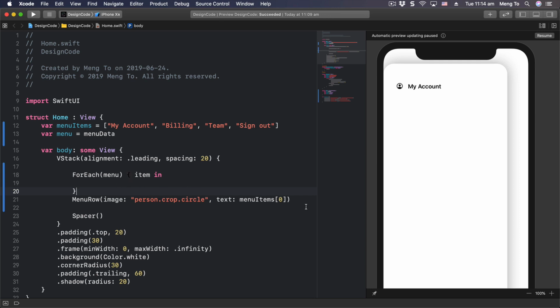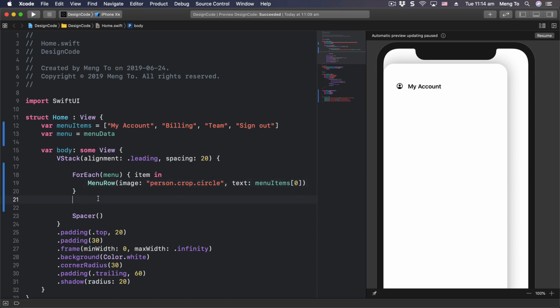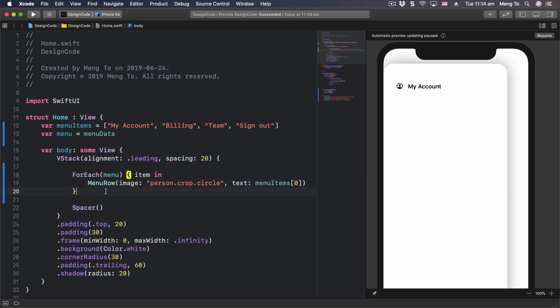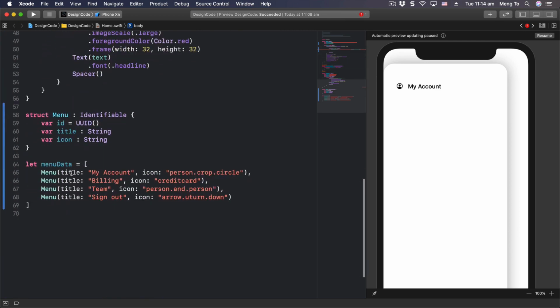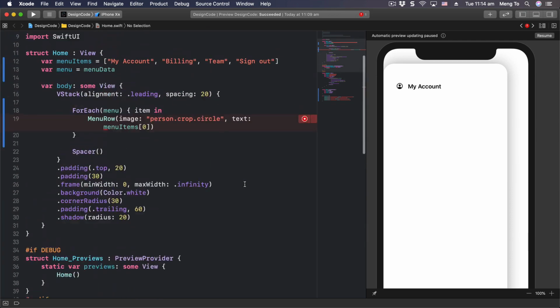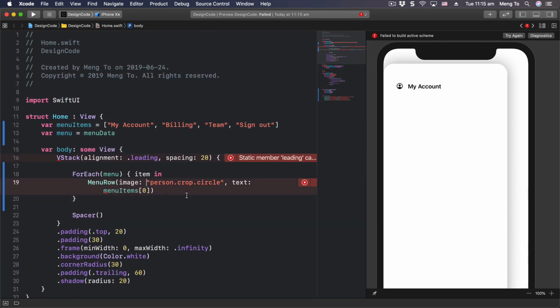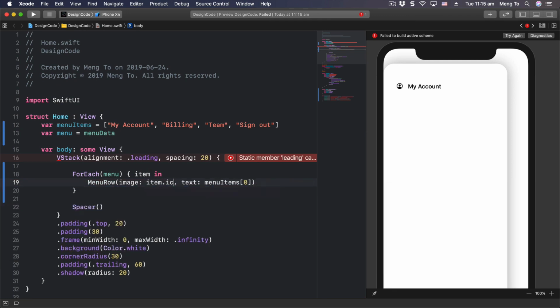So inside the ForEach, I'm just gonna cut and paste into here. So now I have ForEach, then my menu, which is a collection of items, and each item is going to allow me to get the value of the title and the icon. Now I just need to replace my values. So instead of image, it's gonna be item.icon. And instead of text, it's gonna be item.title.